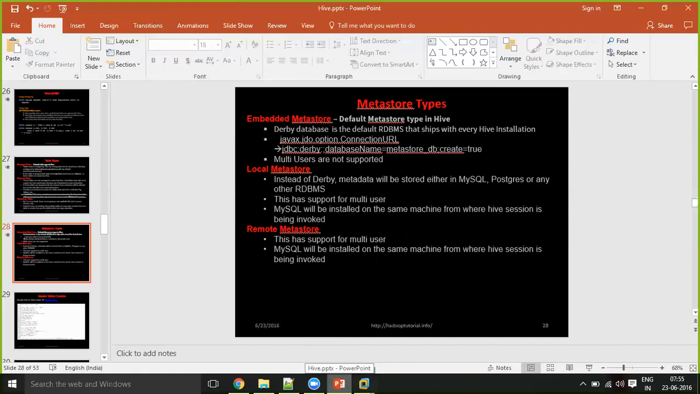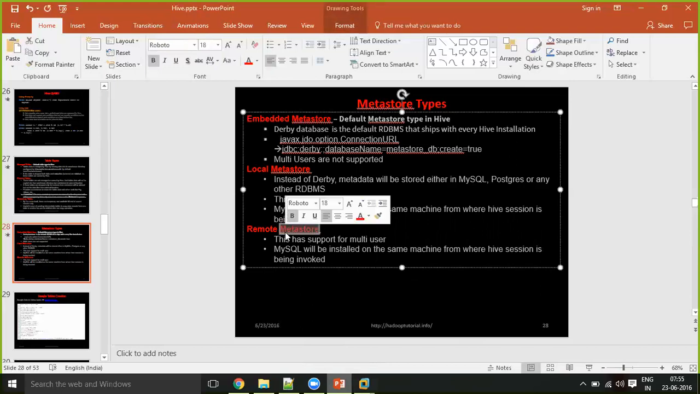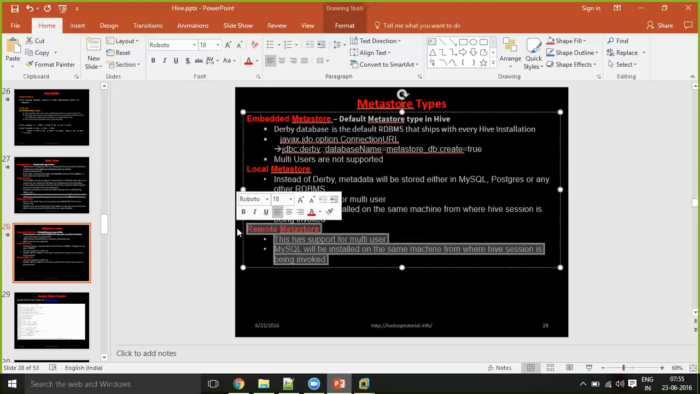See, remote metastore, here also, you will configure either MySQL or Postgres as your metastore, and it has support for multi-user. And the advantage with this remote metastore is you can have your MySQL installed in one single machine, and you can have your Hive client installed in any place, pointing to that MySQL server. So this is the typical configuration that you will find in real time.